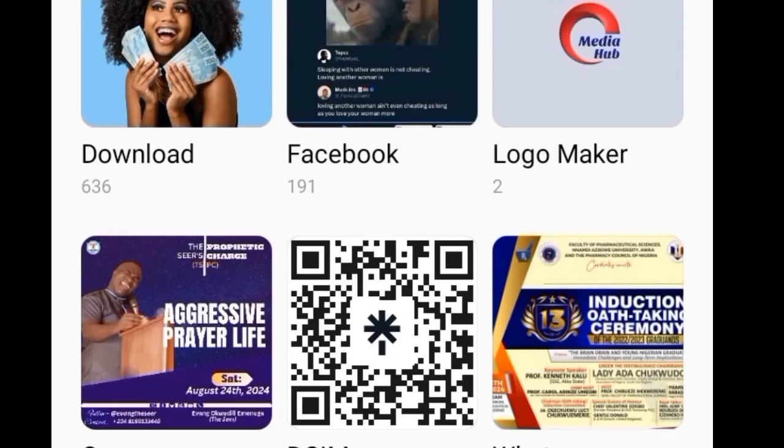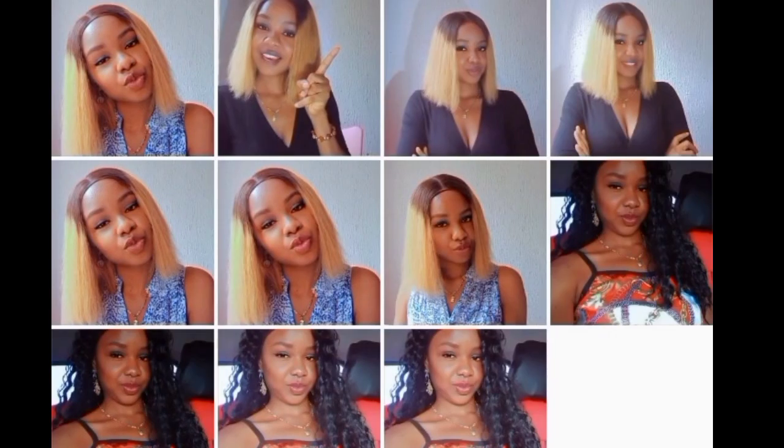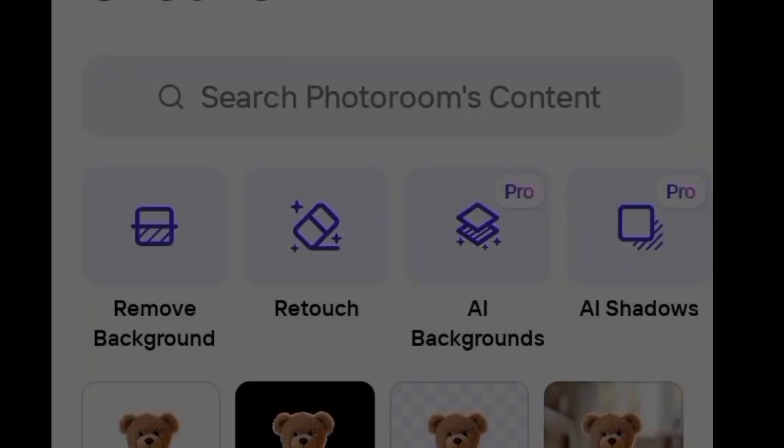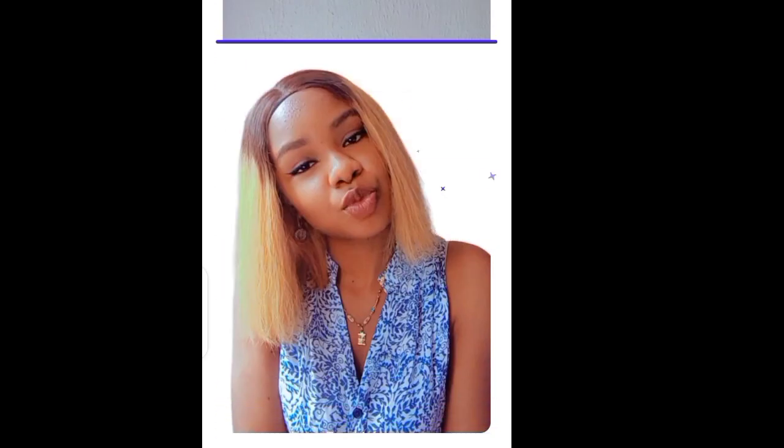So I have a particular folder where I want to go, and this is the folder. Once I click on the folder, this is the image I would want to use. I'll click on the image I want to remove the background from. Once I click on it, it is already removing the background for me automatically. The picture is there, the background has been removed.